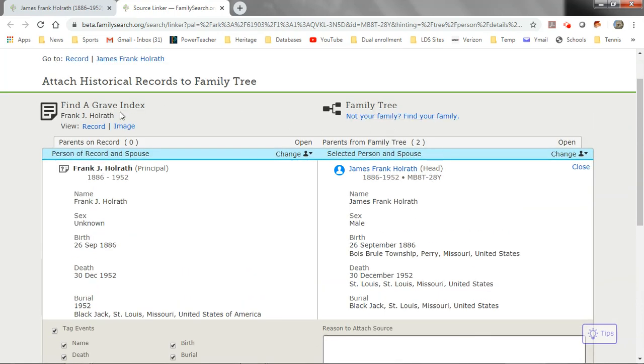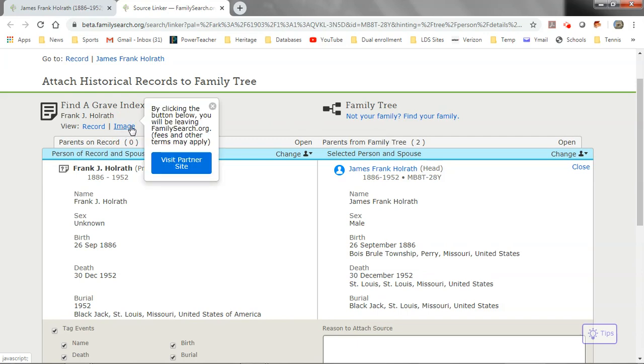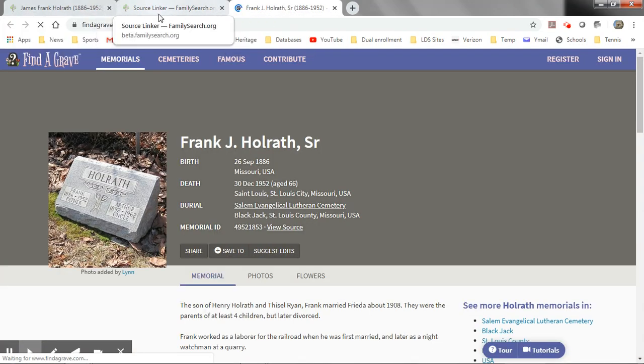However, before we do, I want to show you this image. So I'm going to click on the image. It says, by clicking on the button below, you will be leaving FamilySearch, which is great. We want to go to Find a Grave. So I will click on this, and once again, it's going to open it in a new tab up here. So we have 3 tabs.